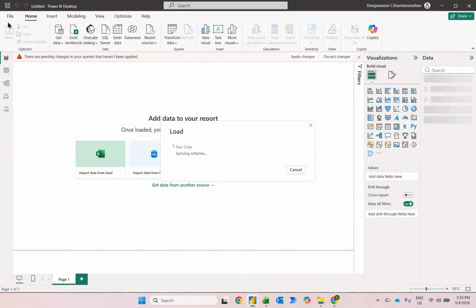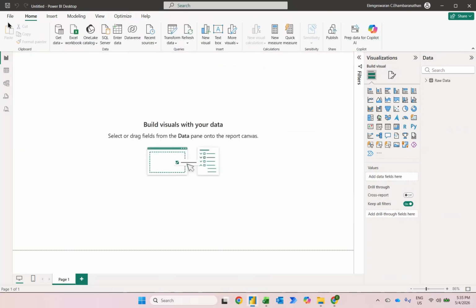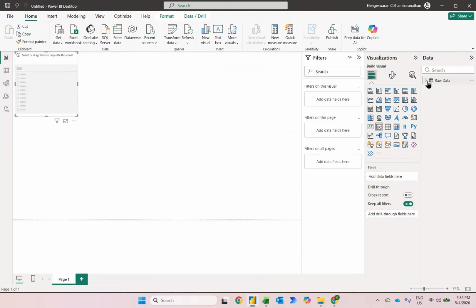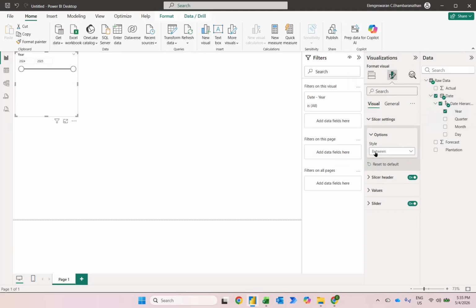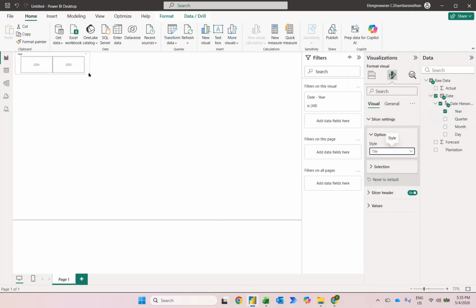Over here I want a slicer that shows the year, the month, the quarter, and also a table visual that shows the plantation, the actual and forecast. First I'll click a slicer. I want a slicer that shows the year, so I'll select year. Then I click format your visual, slicer settings, and choose tile. Right now we have a tile that shows 2025 and 2024.